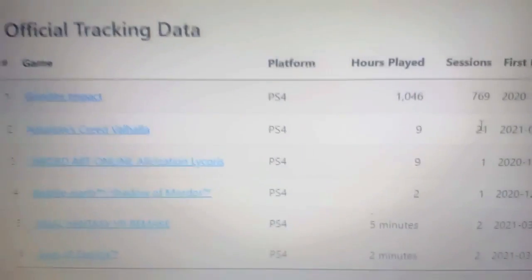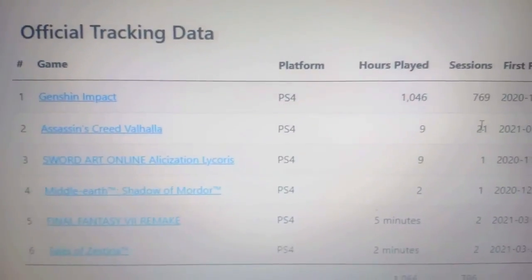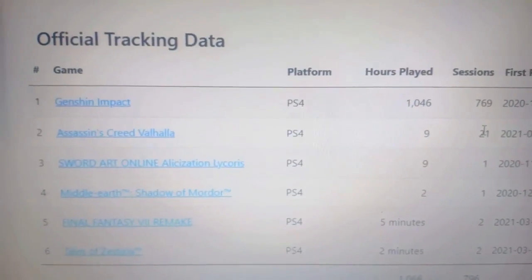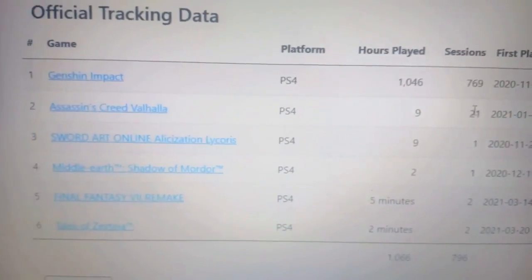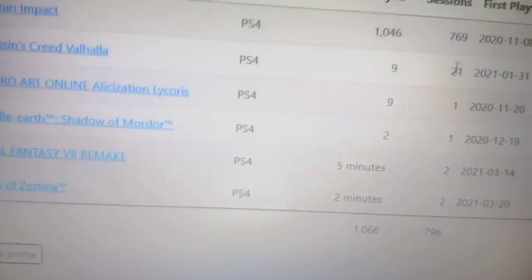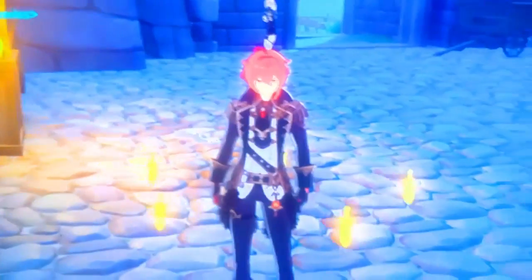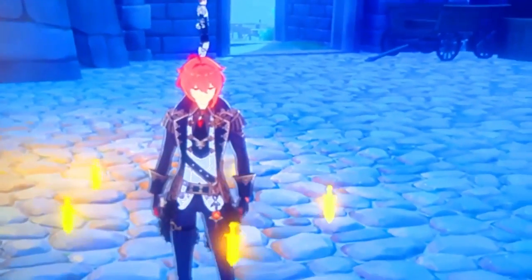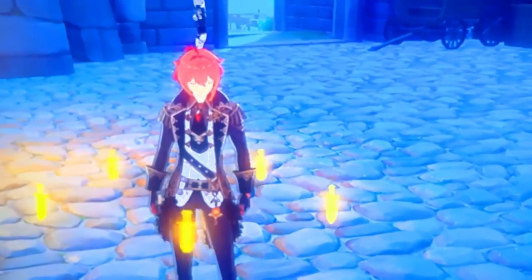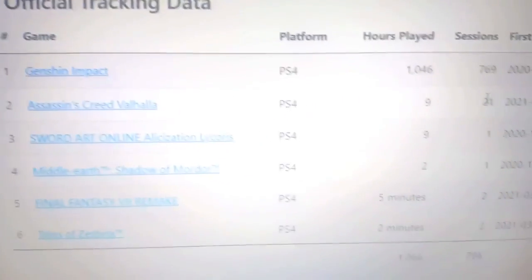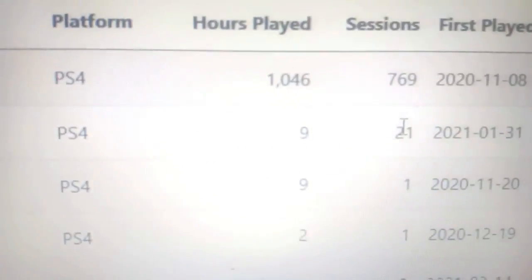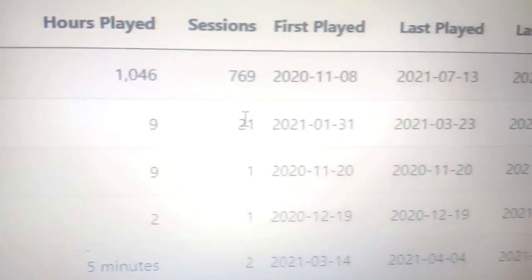1,046 hours played. Wow, this is the reroll account I've been playing. So I rerolled for 50 accounts, like 3 days. So yeah, I've been playing since November.